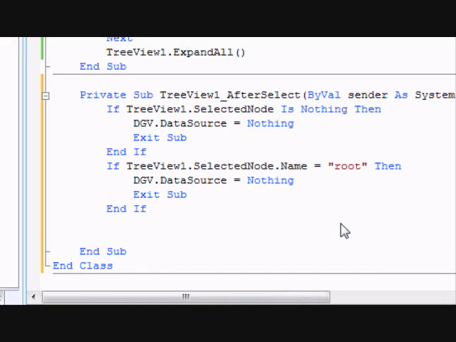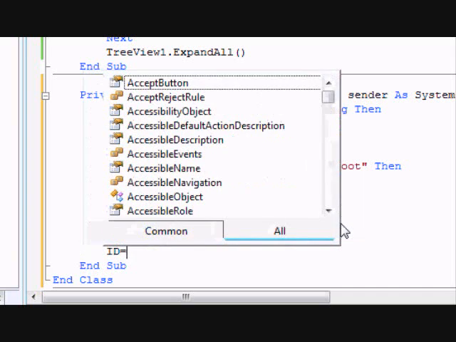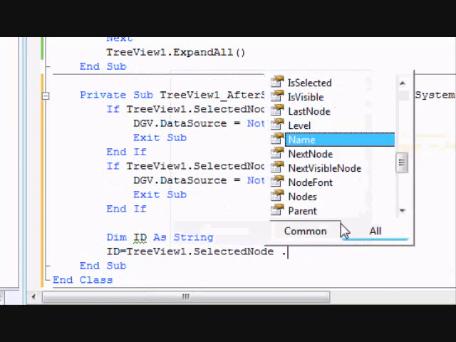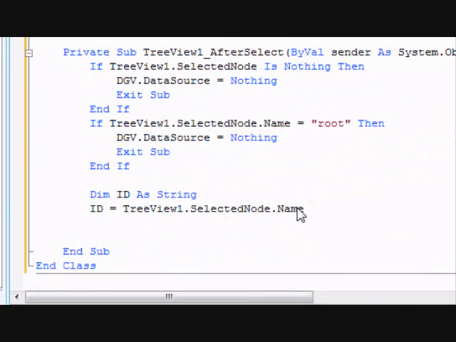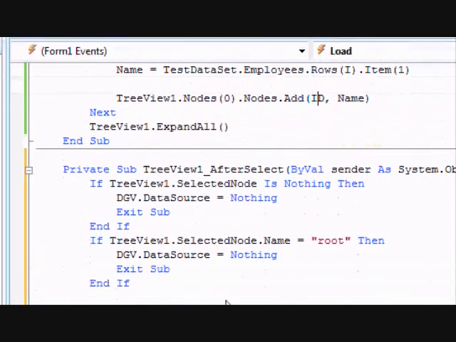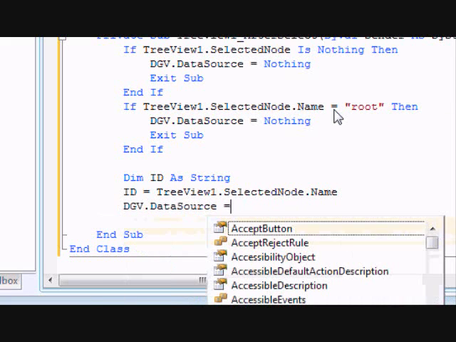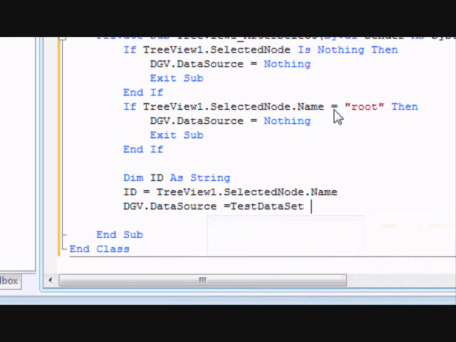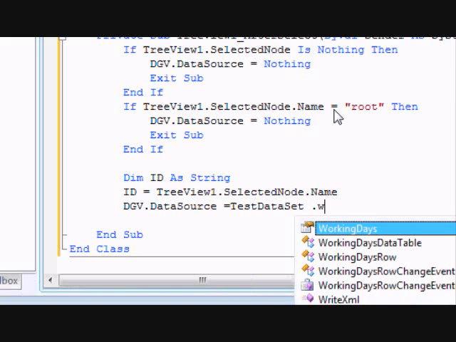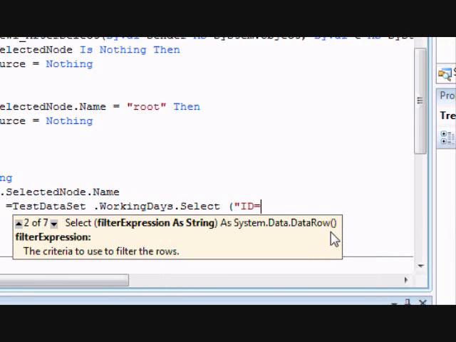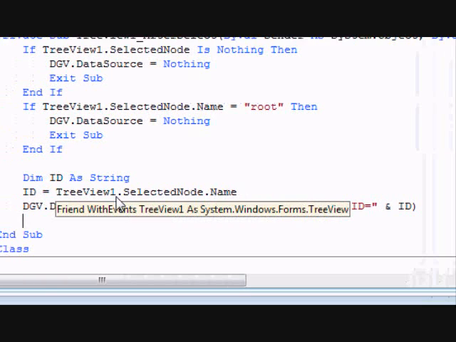Finally we are going to get the ID. Dim ID as String, and ID equals TreeView1.SelectedNode.Name. Now we get the ID. Of course, the ID comes from the code here. Next is to filter the table, which is also very simple. DGV.DataSource equals TestDataSet.WorkingDays.Select. With Select, you can place your condition here, which is ID equals and the ID, and bam, this is pretty much all the code.